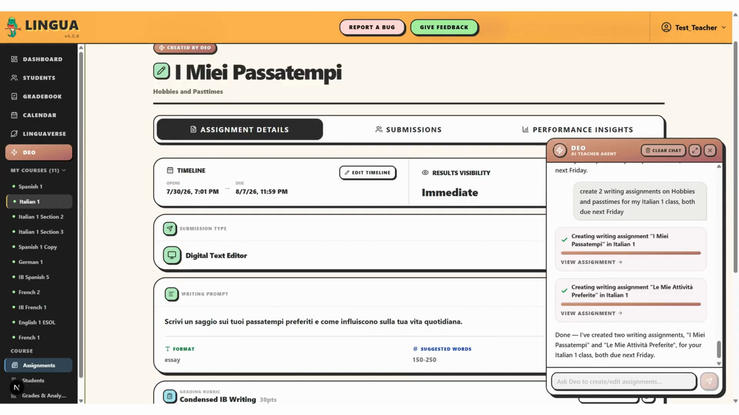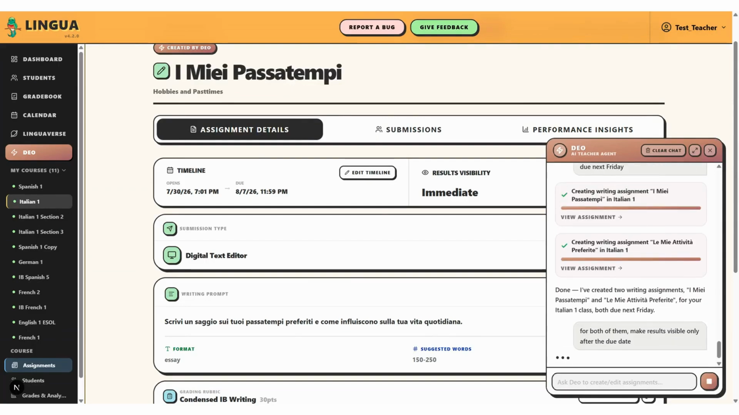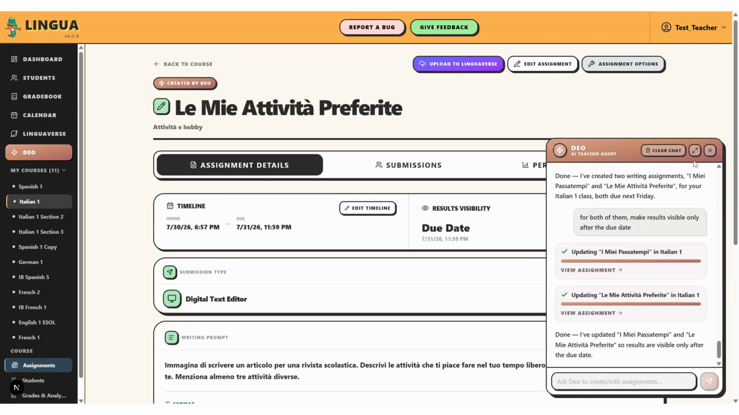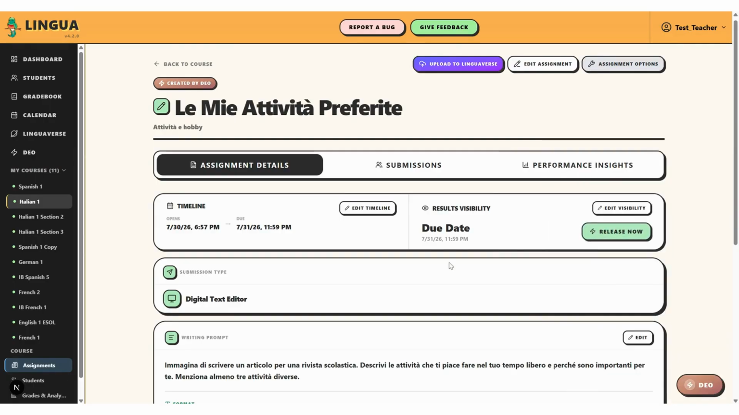We can also change options for it. For example, for both of them, make results visible only after the due date. And we see here that results are only visible after the due date.